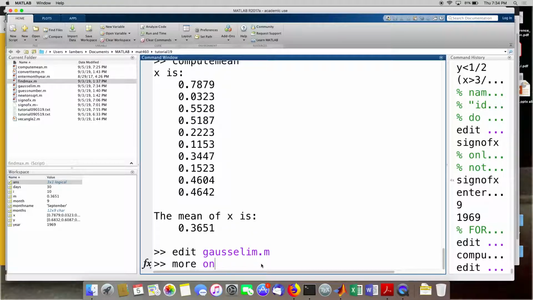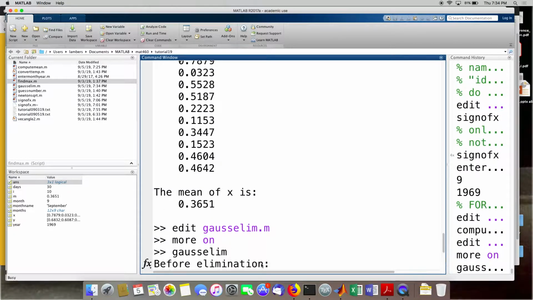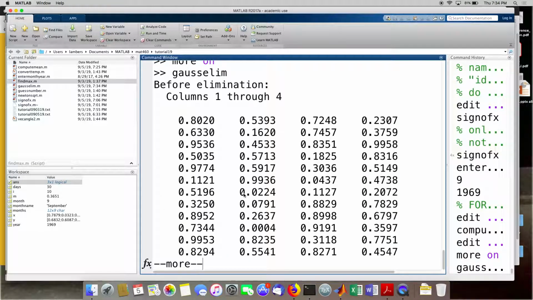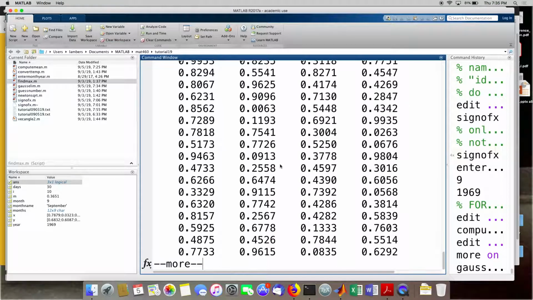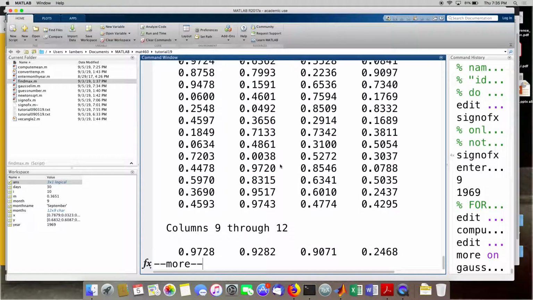Those of you who are familiar with the Unix command more, that pages the output, so you can actually read through it as it flies by. It's a similar thing here. So I'm going to type in Gauss-Elim. It starts printing out the matrix, all these columns, starting with the first 4. There's a lot of these to get through, so I'll just quickly page through the printing of a matrix. I just hit the space bar to scroll through the matrix.